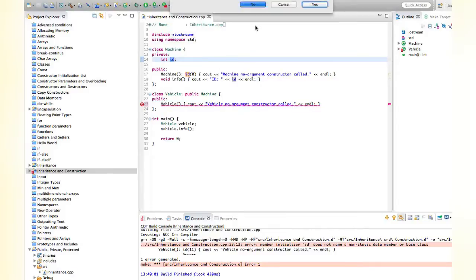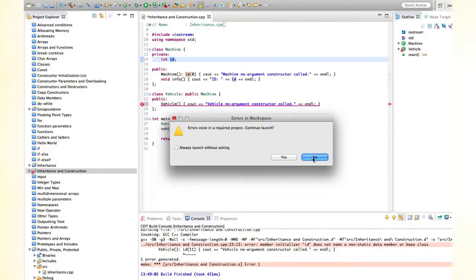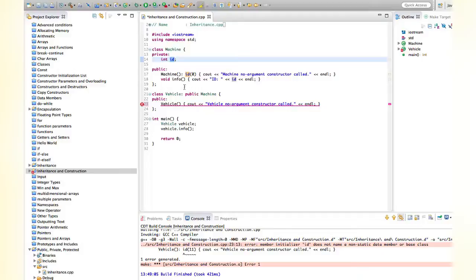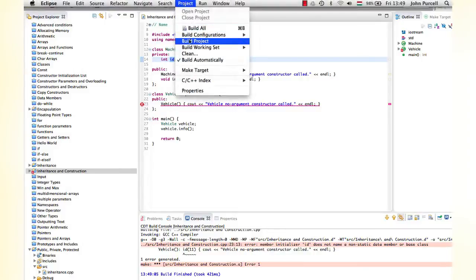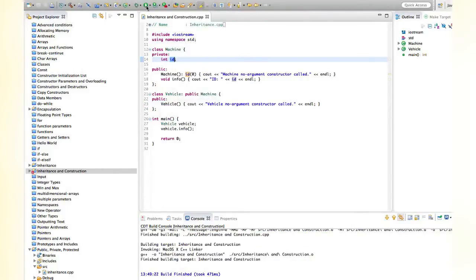Whoops, what did I do? Whoops, no, I don't want to do that. I've got an error. Let's just check the error. "Initializer ID does not name a non-static." I forgot to save my program. That's the problem. Let's run it. Okay, so there we go.